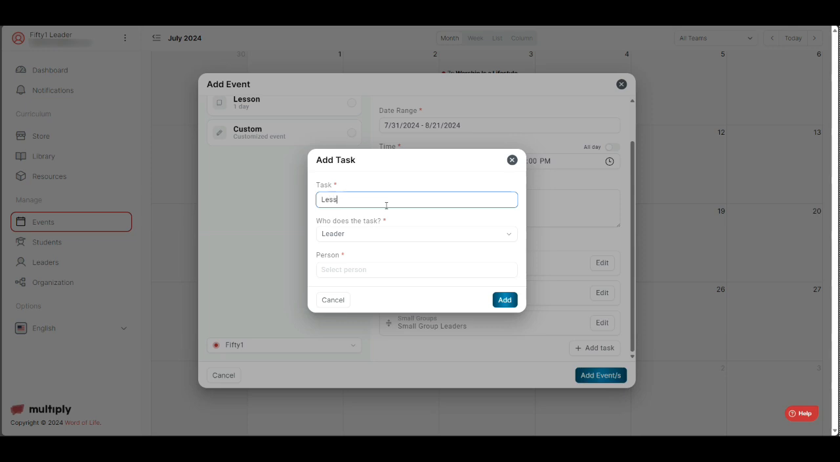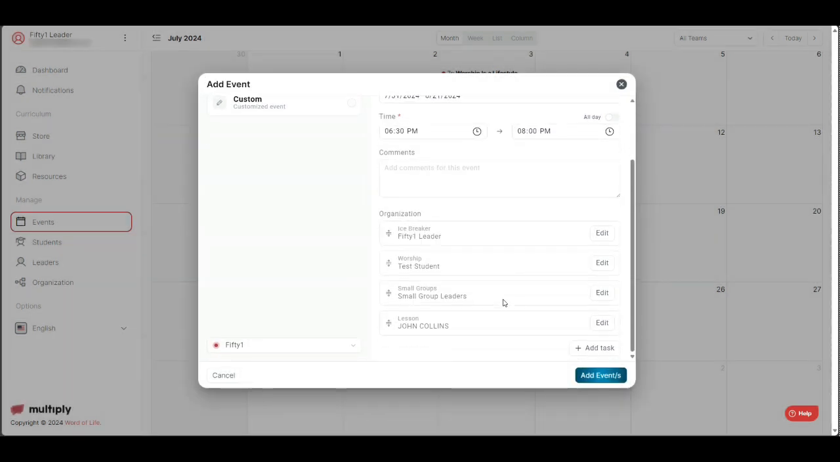We have the lesson. It's going to be a leader, and this time we're going to select John Collins. He's going to teach the lesson. And I hit add, but hold on. Now our lesson is after our small groups. We always teach our lesson before our small groups.